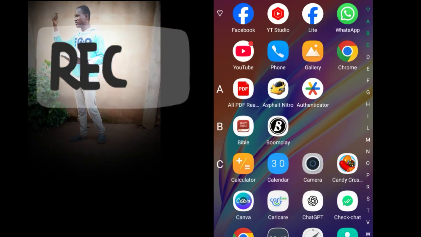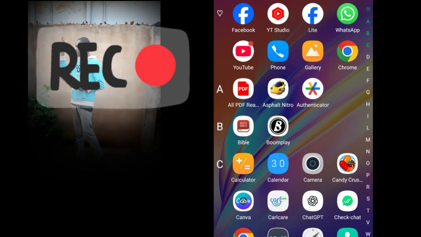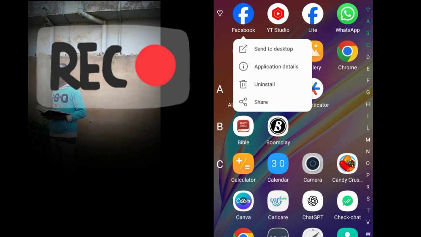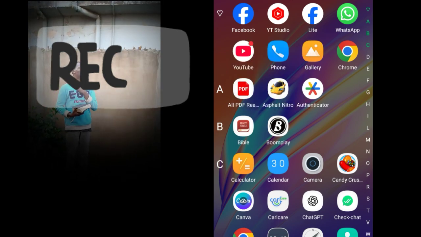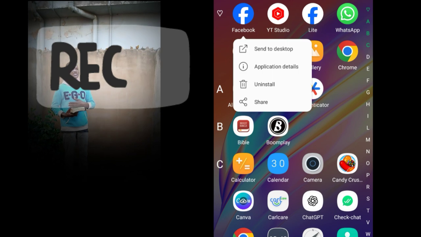Hello family, here's how to clear the cache on any app, as clearing your cache helps for optimal performance of your app.